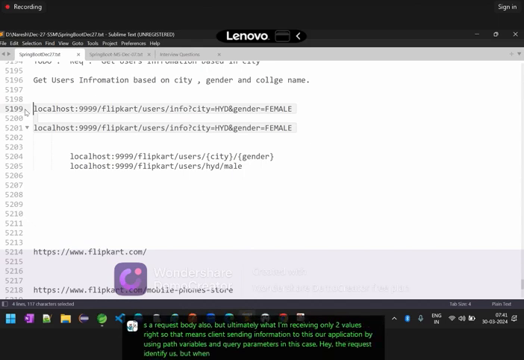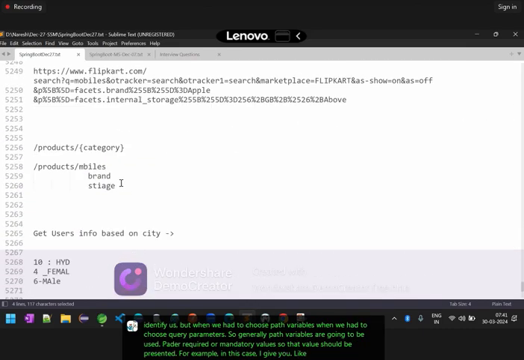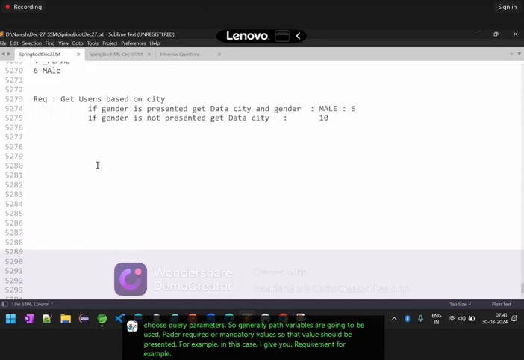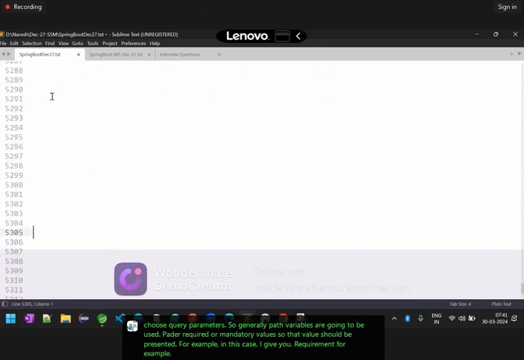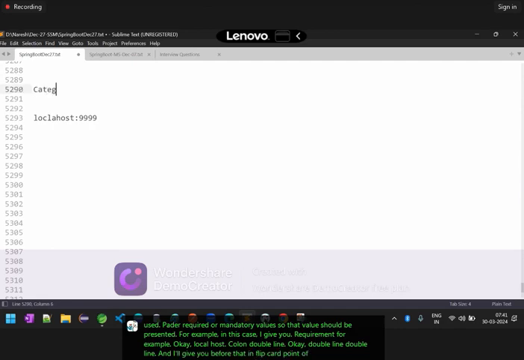But when do we choose path variables, and when do we choose query parameters? Generally, path variables are used for required or mandatory values, so that value should be present. For example, in this case, I gave you a requirement. For example, assume localhost colon double slash, and before that, from the Flipkart point of view, categories.